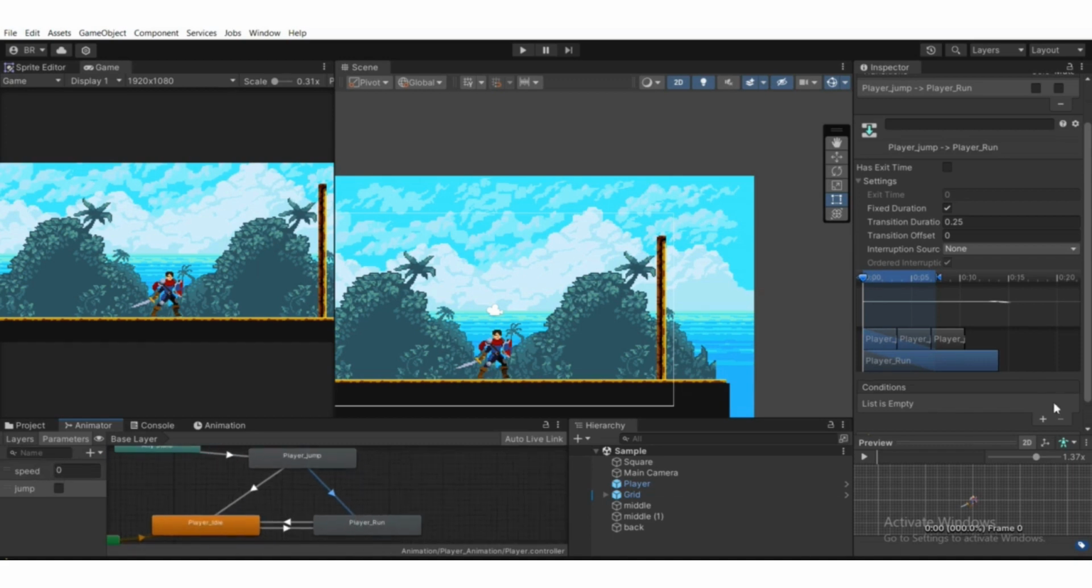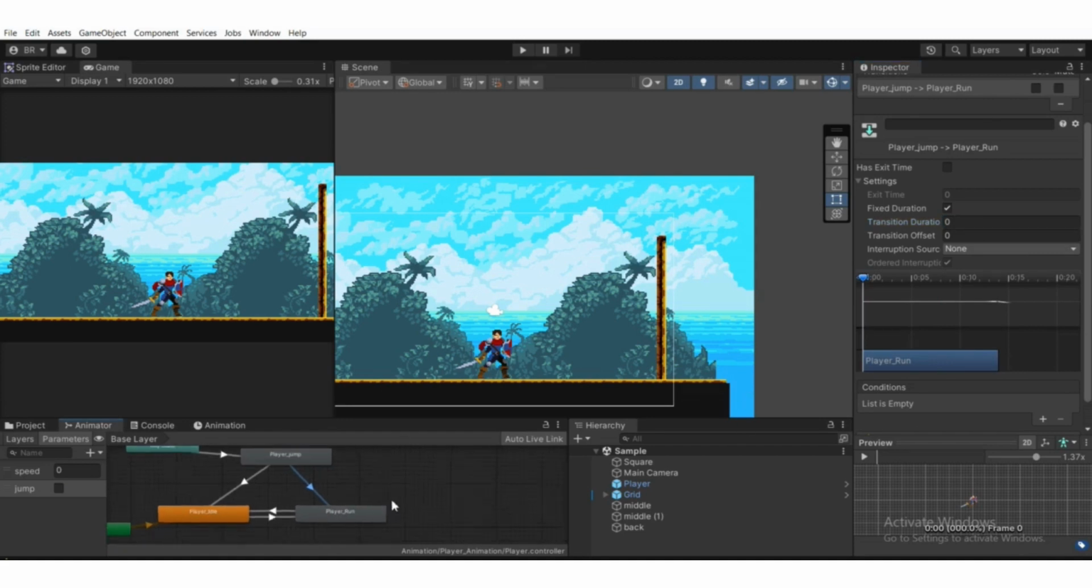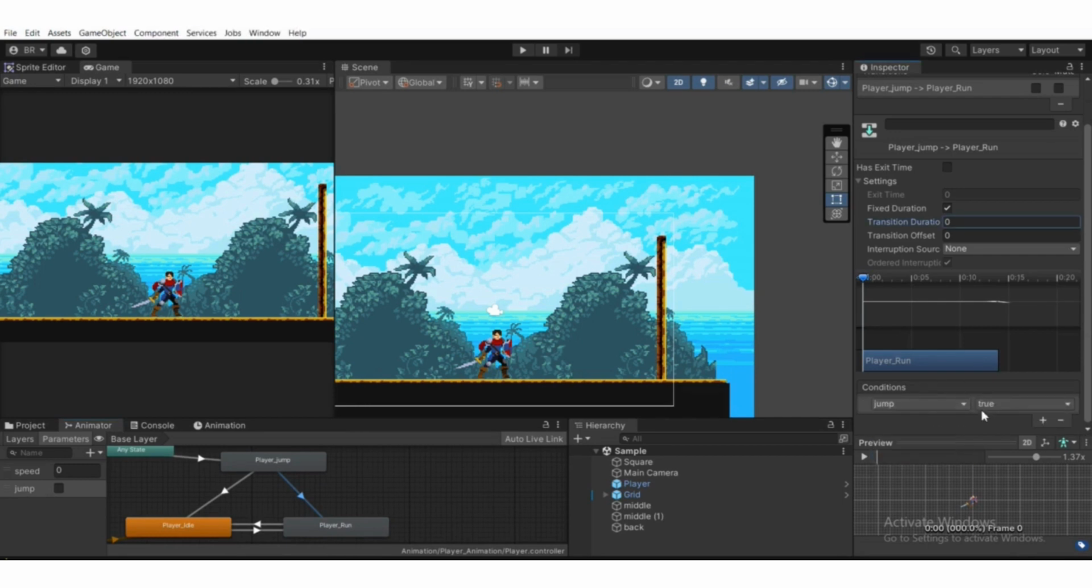So we need to choose a condition, and we're gonna set the transition duration to 0, because we're going to immediately go to that player run state. So we need to choose a certain condition to go to the player run animation. Firstly, we're gonna set this jump parameter to false because we are on the ground.